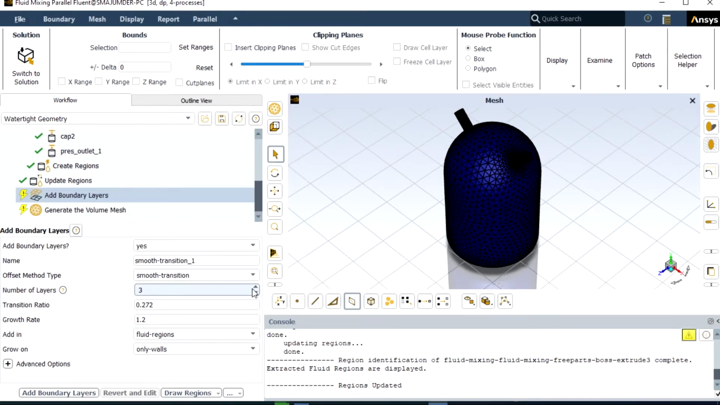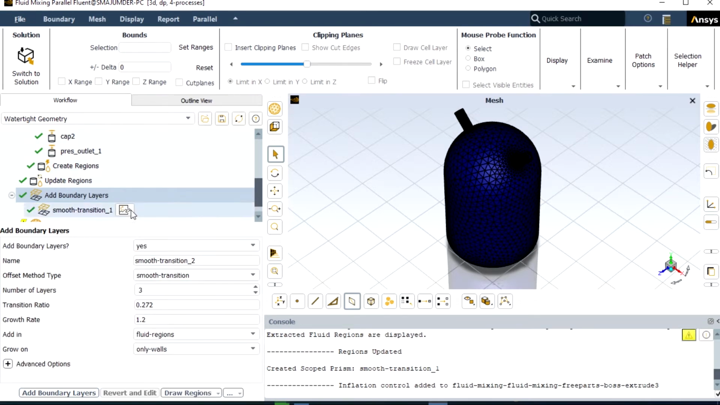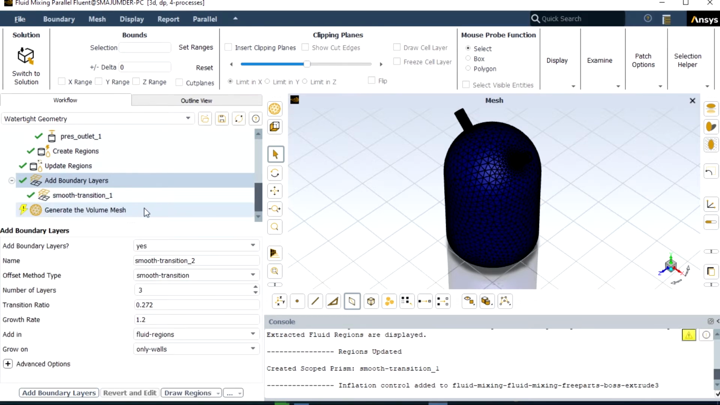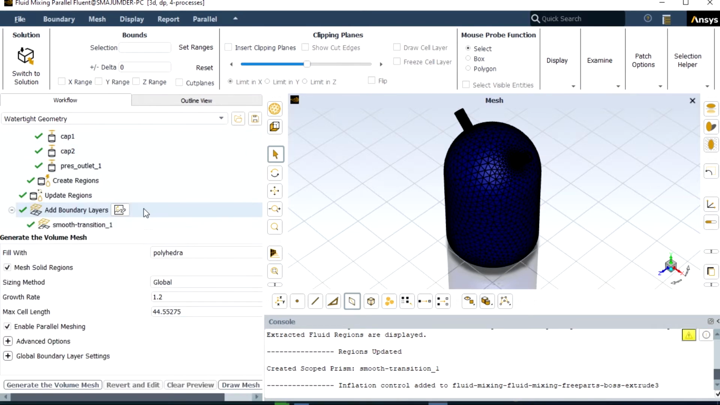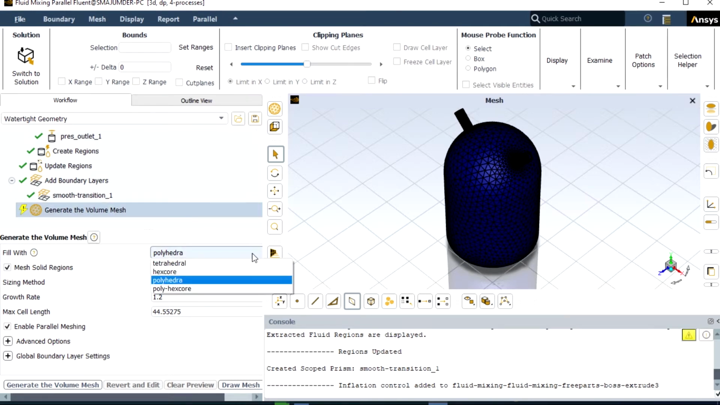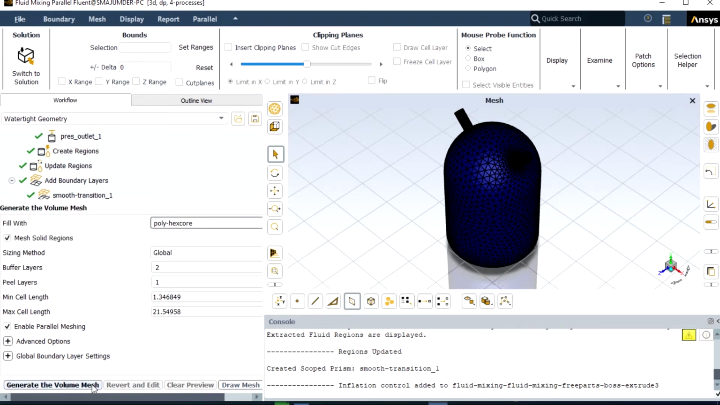We are decreasing the number of boundary layers from 3 to 2. Let us add boundary layers. Next, I'm going to generate the volume mesh with a growth rate of 1.2. Generally, it should be 1.2 to 1.5. Let us generate the volume mesh. We are opting for polyhexagon mesh, and let us update the volume mesh.